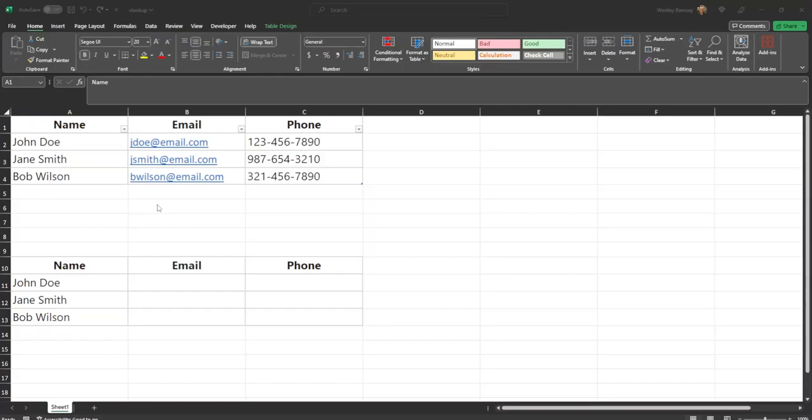Okay, so for VLOOKUP, you'll see we've got one table here that's got a list of all the information for these three people. Then we've got another area where we've got the three people's names, but we don't have any data for them. We want to use VLOOKUP to find that data. So this is what we're going to do. So for John Doe, we want to get his email.